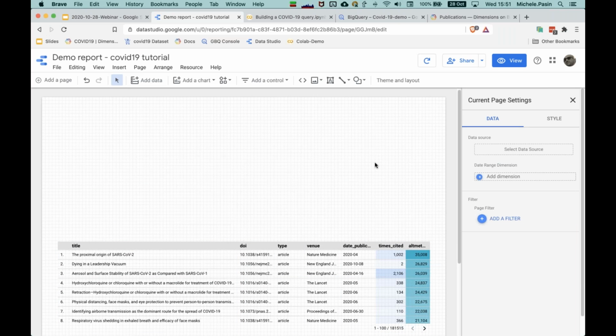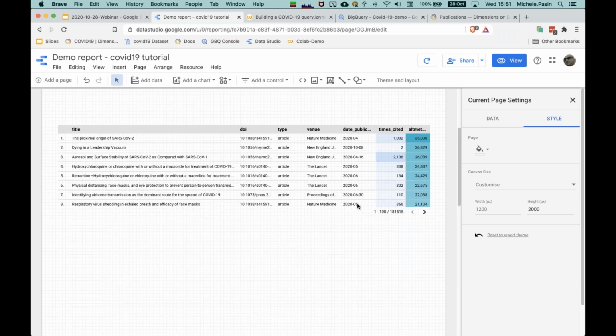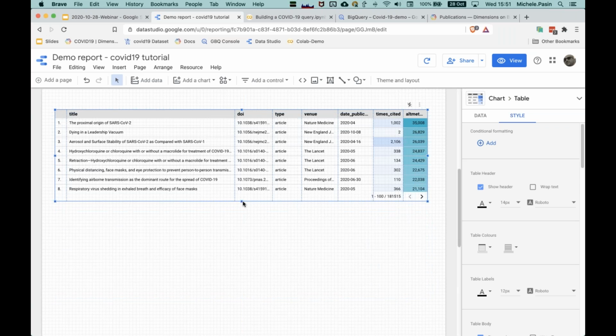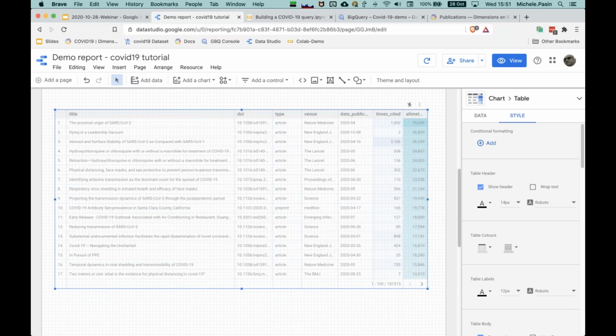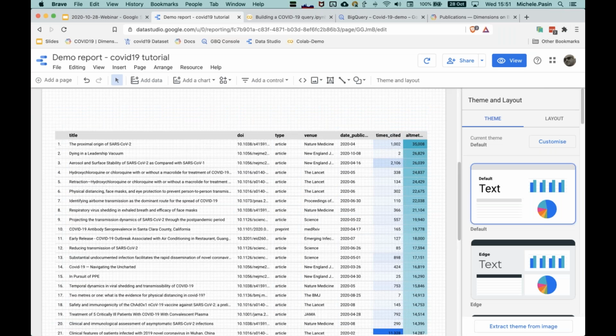Let me make the report a little bit bigger. We're going to add more widgets to it. So now the height is set to 900. We're going to make it 2000 pixels to begin with. I'll bring this one down here a little bit, make it a little bit bigger. We can show 20 results by default.